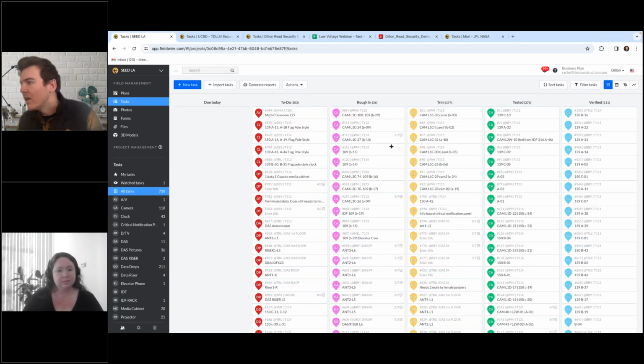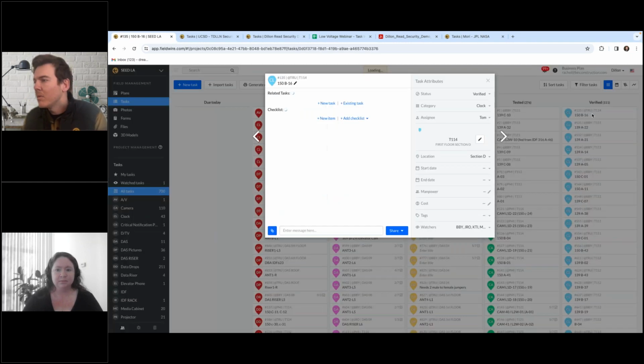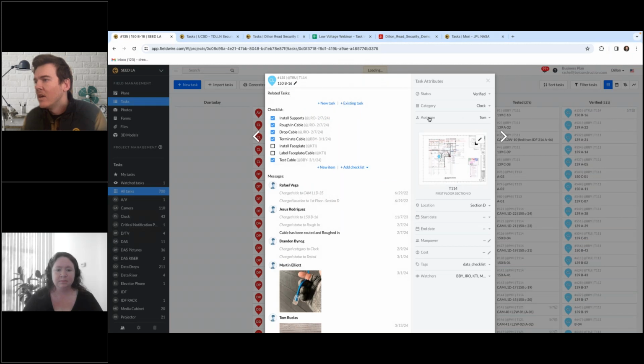Well, let's go ahead and dive into an actual task here. I'm going to pull open this task and we'll start by going through the task attributes on the right-hand side here. So for everyone that's unfamiliar with tasks or what the attributes do, they're basically your way of filtering and sorting. The more detailed you get with these attributes, the more options you have to filter and sort on that data. It also gives you an easy place to collect data as well.